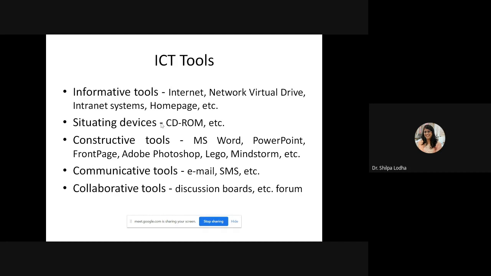And we can use the internet for many collaborative activities, like we can have online meetings, discussion forums, or we can have a group working in a single document. We can have dissemination of information online and other tasks also.